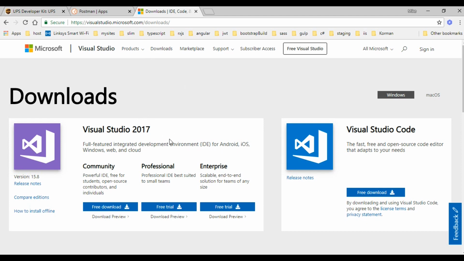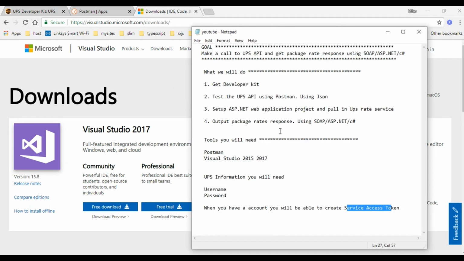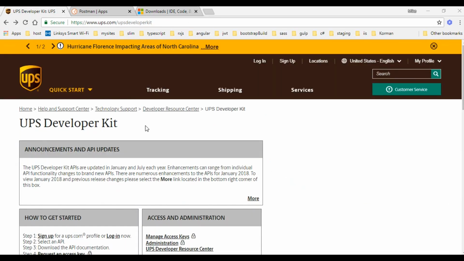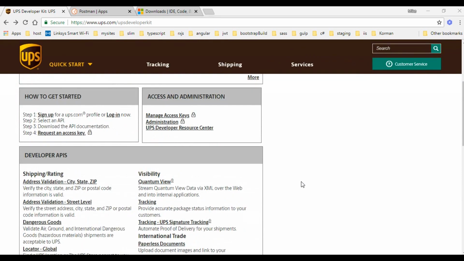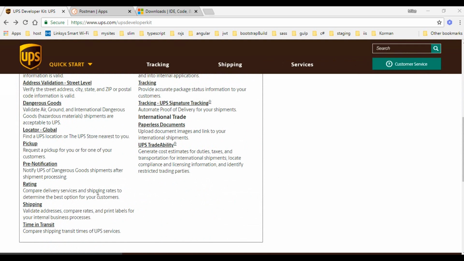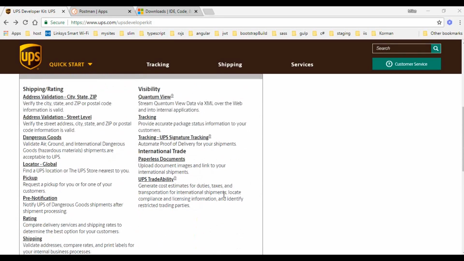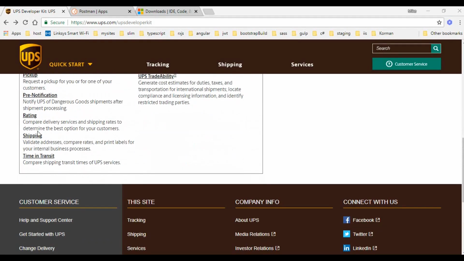So let's first go to UPS.com and find this developer kit, and I'll show you how to get that. So here at UPS.com, UPS developer kit, and I'll have that link down in the description. You just go down there and you'll find this page. You'll be able to download all these different types of APIs. Now the API that I'm going to be using is the rating one. Now this gives you the ability to get rates for different shipping packages.